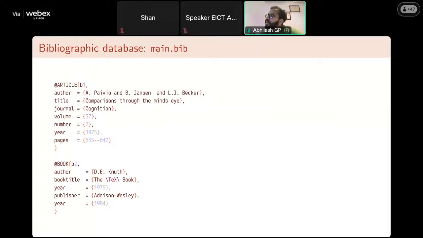First of all, here you can see I have generated a file called main.bib. It contains two publications. One is an article, the second one is a book. So here you can see I have added @article, then B1, that's a label key, then author name, title, journal, volume, issue number, year, pages. So each and every field should be separated by a comma, otherwise you will get an error.